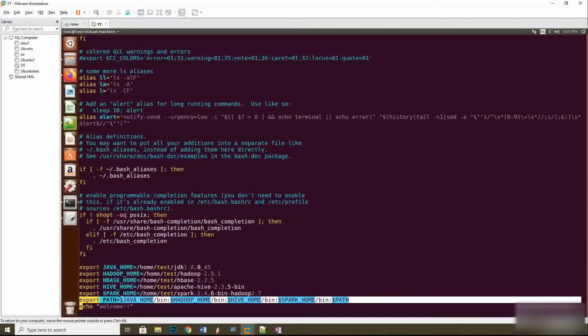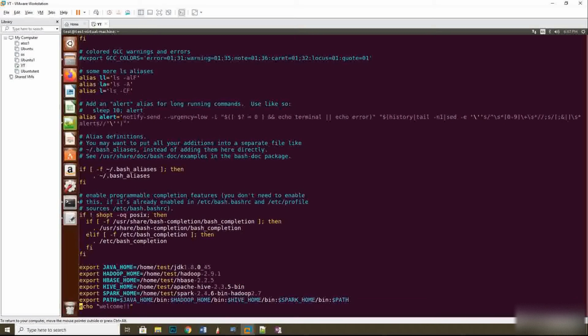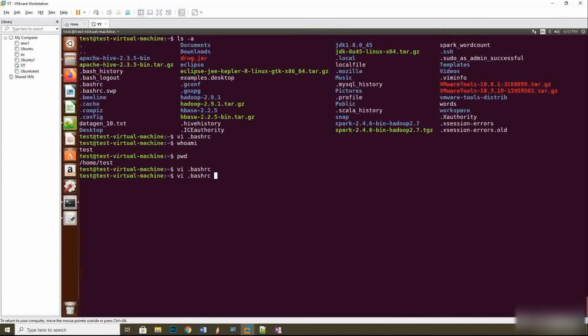So you have to give export PATH and then your variable name with a dollar, it's important, slash bin, and then the delimiter for the next environmental variable is a colon again. Like that you have to give all the variable names slash bin with a dollar, and the last should be $PATH after a colon. Once this is done, just save your file with Escape, colon wq, which is for save and quit.